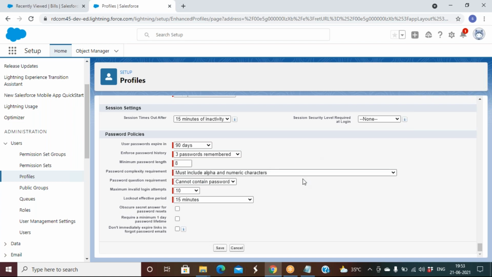Next, a password question required cannot contain password. It means when you try to set up the security question, it should not be equal to your password. It should be a different one.